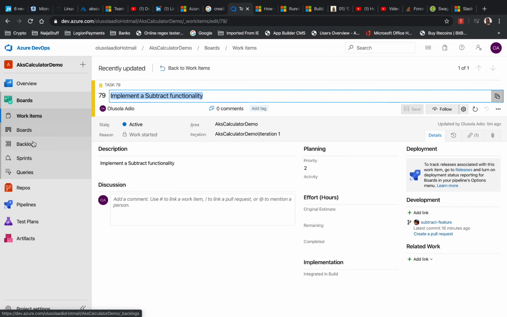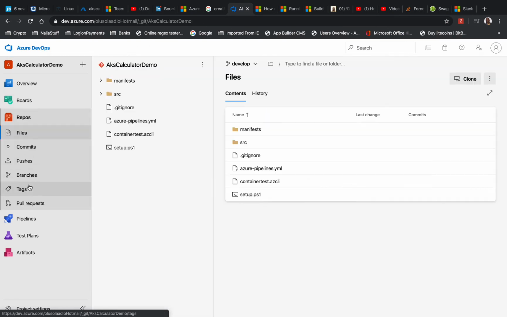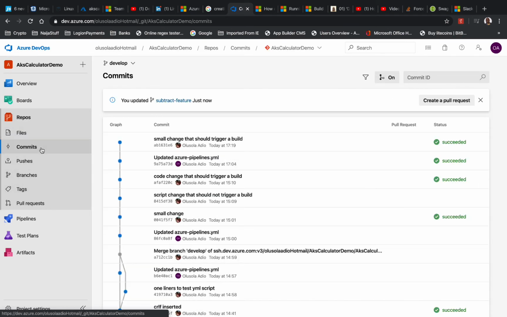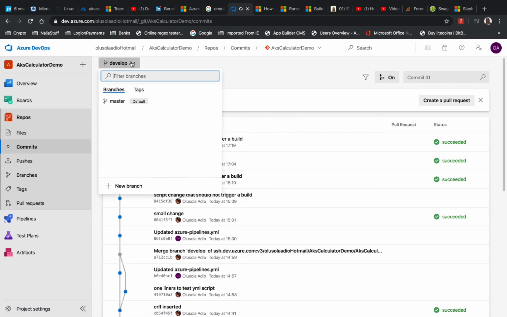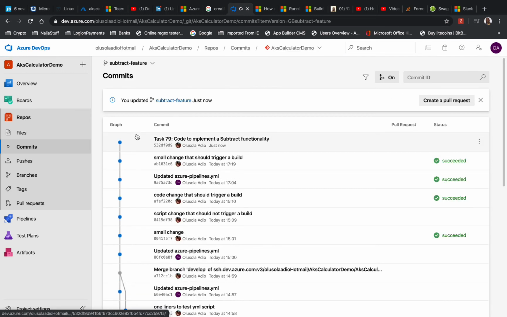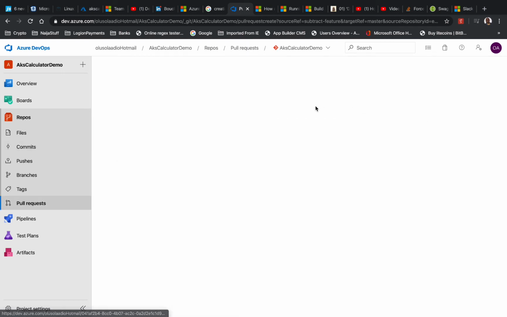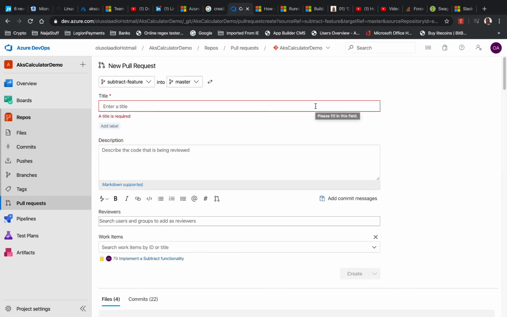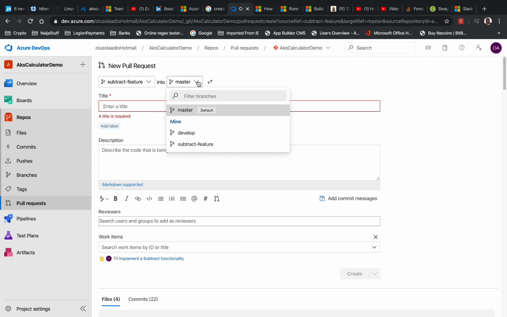And let's see. Let's go to the repo. Let's look at our commits. Subtract feature just now. So let's look at subtract feature. So you see, you updated subtract feature just now. Create a pull request. See, code to implement a subtract functionality. So let's create a pull request, because there is no way we're going to be able to get that into develop.